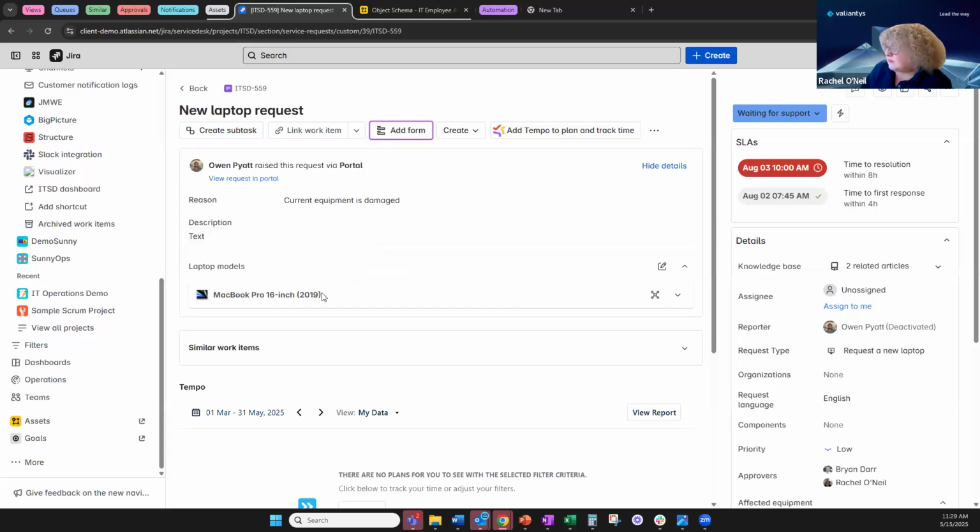So having this information at your fingertips is a really nice way to get more information and to be able to easily digest it and be able to speak to it intelligently when you're talking to your different users.